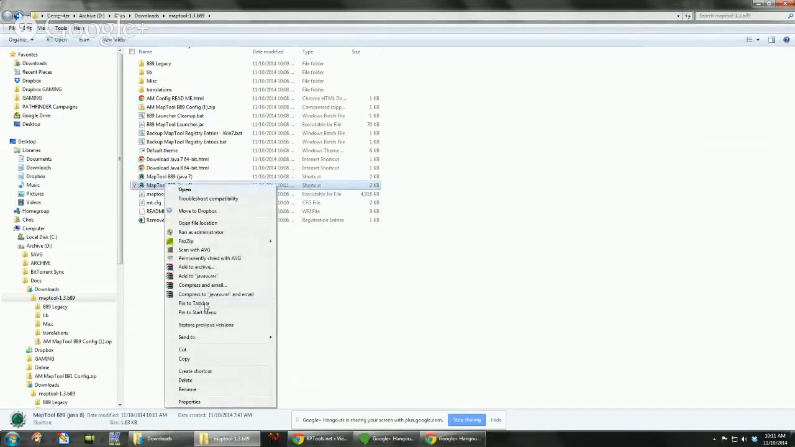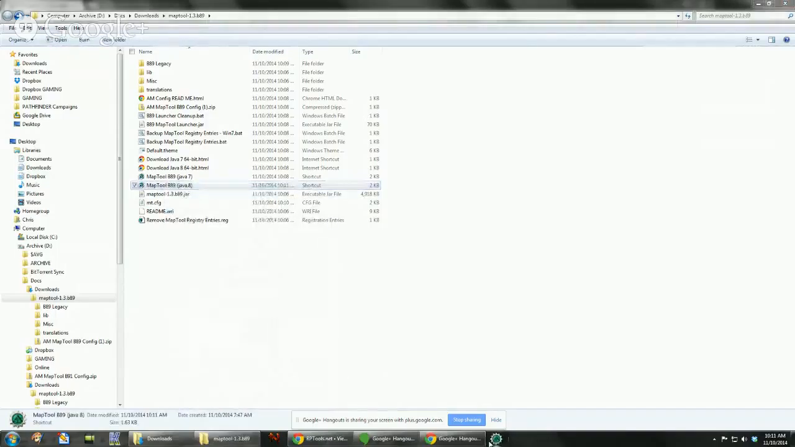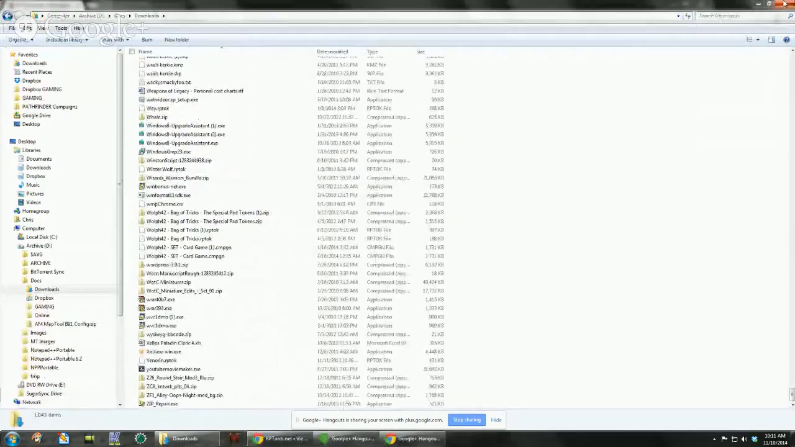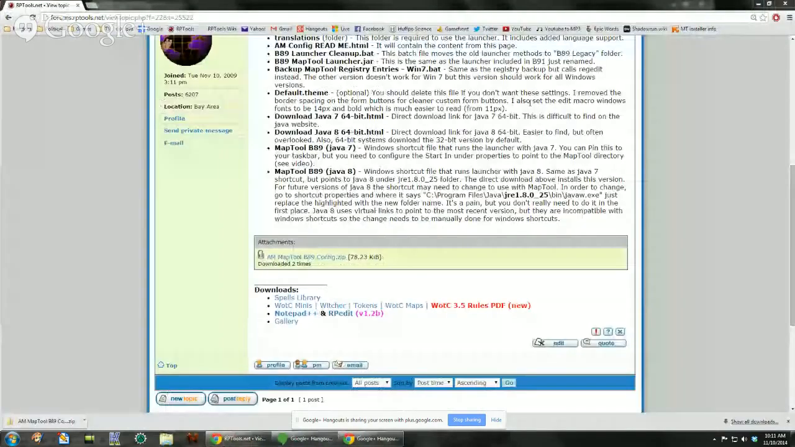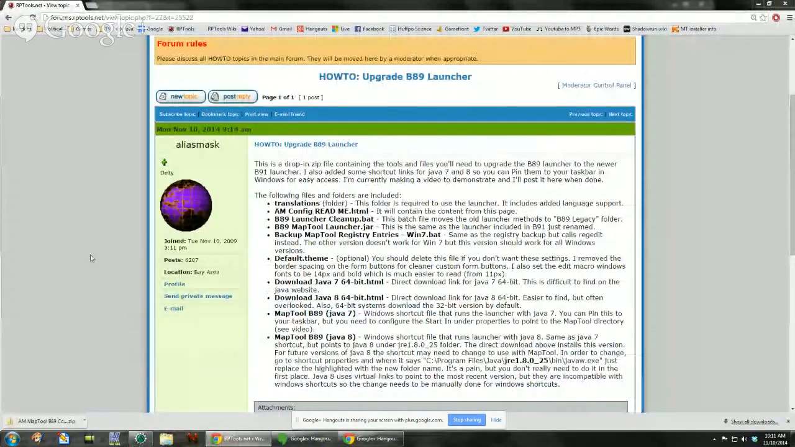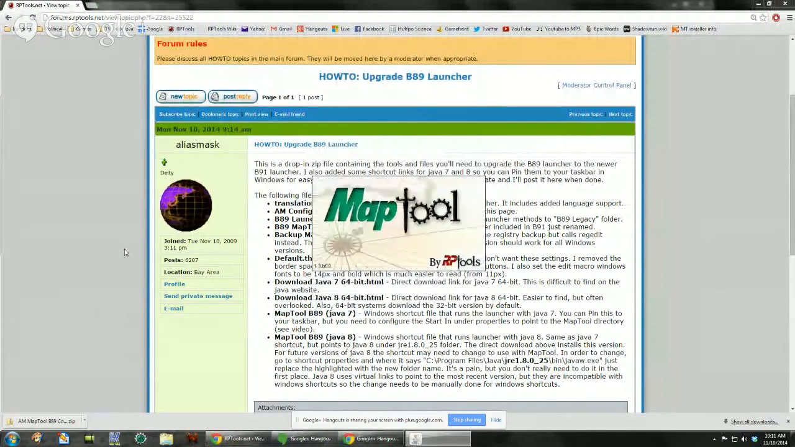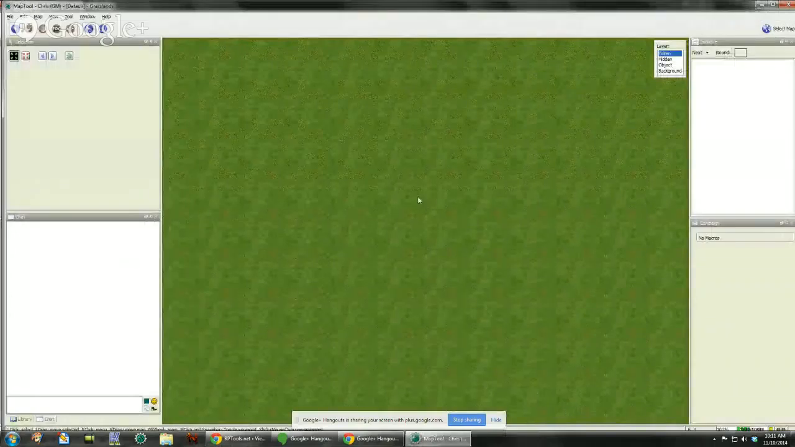So you just go to Pin to Taskbar, and you move it over here. And now you pretty much don't have to worry about looking at this folder anymore. You can just close everything out and then start MapTool up. You may want to turn the launcher off so you won't be changing your settings each time you launch it. So just do that. And there you have it.